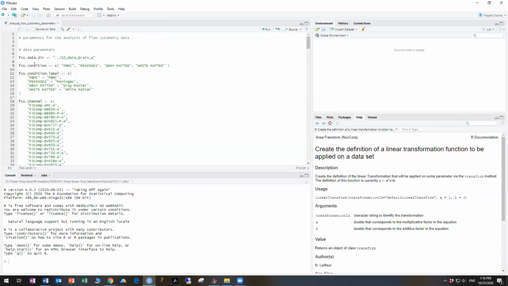So what we need to do is define where the data are, what our conditions or groups are called based on the names of the FCS files. If we want to rename those, such as changing them from all caps to a mix of lowercase, uppercase, or something more complicated, we can do that here.